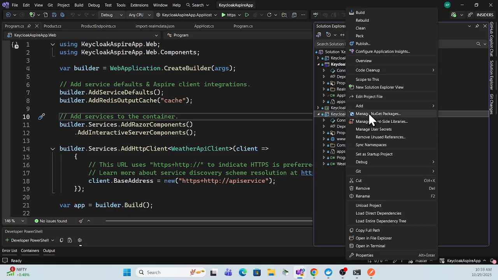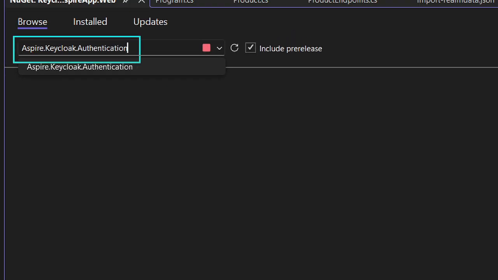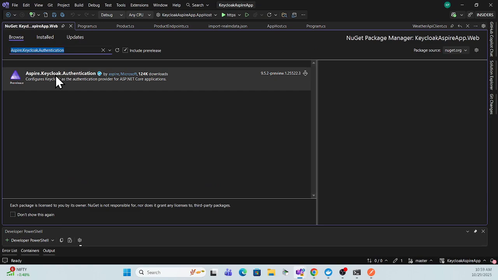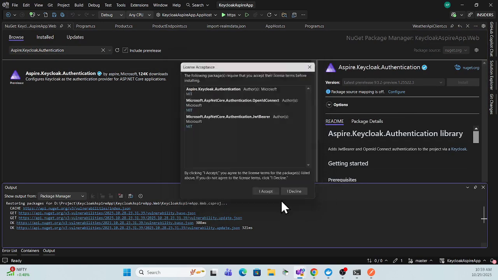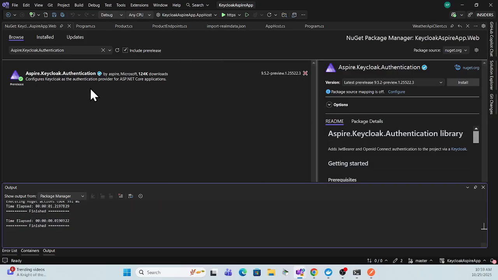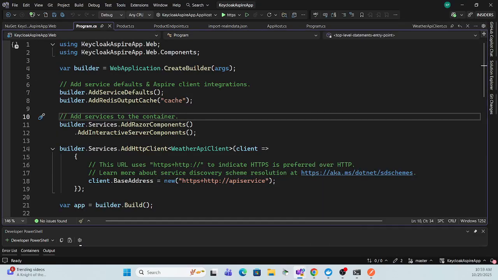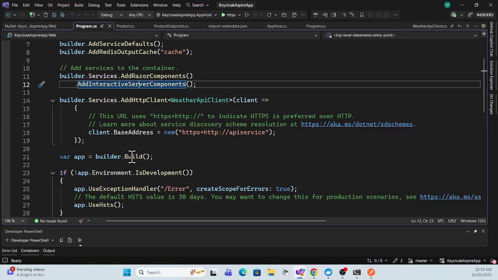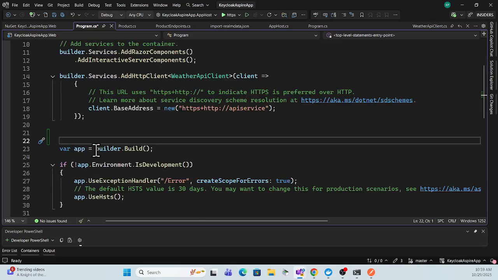Right click on the project, go to Manage NuGet Packages, and go to the Browse section. Look for the package Aspire Keycloak Authentication, and this is that package. Just install this package, apply, and accept. Once your package is imported, go back to the program.cs file, and before this line I'll add the configuration.